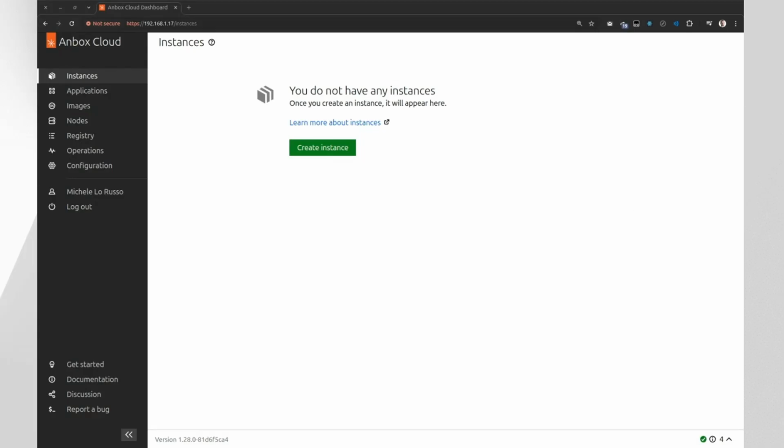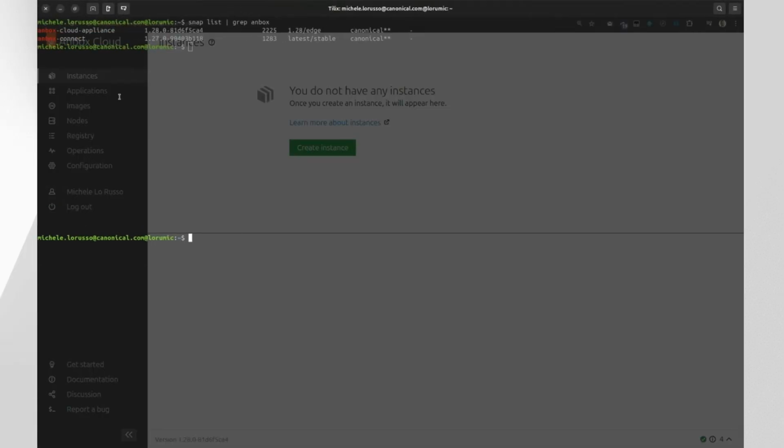Let's start from the prerequisites. In addition to Android Studio, here I have the Anbox Cloud appliance Snap installed locally on my laptop, which is running Ubuntu 24.04, and the Anbox Connect Snap. There are different ways to deploy Anbox Cloud, and you don't need to run it locally. You can run it, as the name suggests, in the cloud. So feel free to check our documentation linked in the video description if you want to know more.